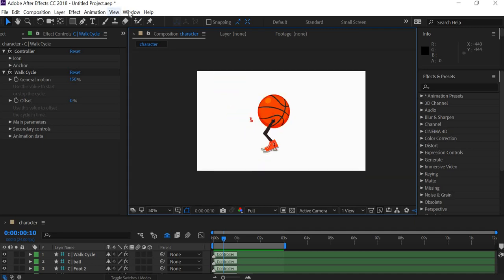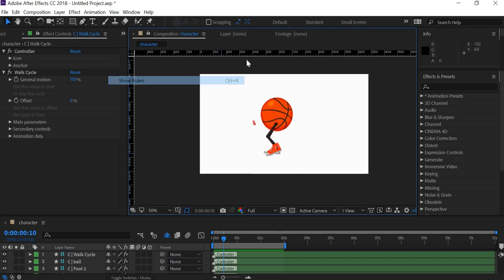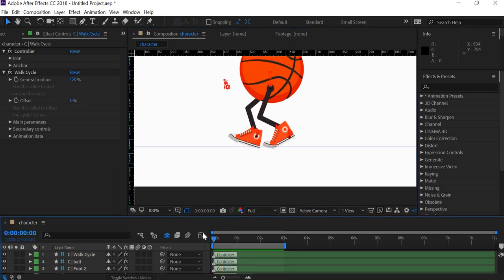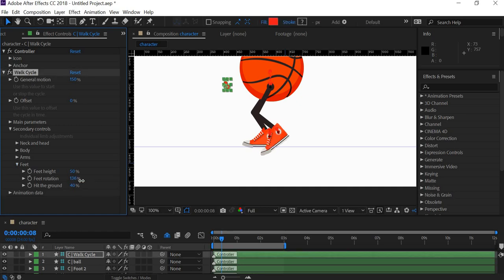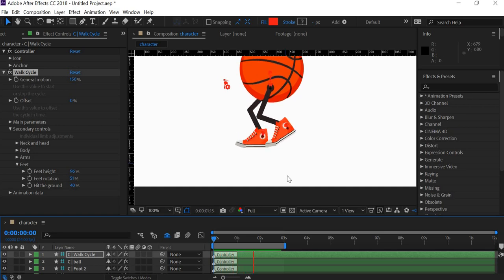If you go to View, Show Ruler, this is the ground plane and the leg is going below. So we will go to secondary controls, feet, and the feet rotation is what is going to fix that. The other thing is the feet height. You can increase the feet height and the rotation to fix things, so nothing goes down.